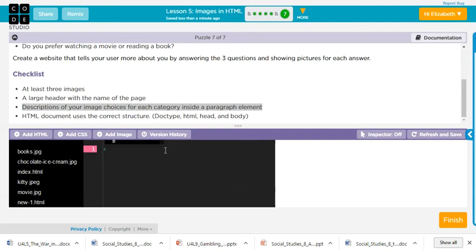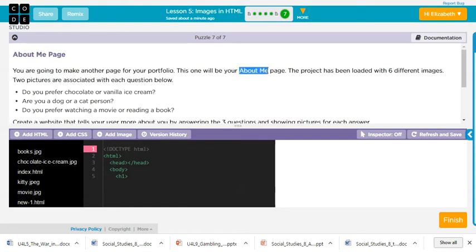So here I'm going to start with my doctype, HTML, and I'm going to close that. I'm going to start my HTML. I'm going to do my head element, and I'm going to go ahead and close my head element because I really don't have any information for it. I'm going to put in my body, and now I can go ahead and start my header, H1, and I'm going to give it the title, About Me.